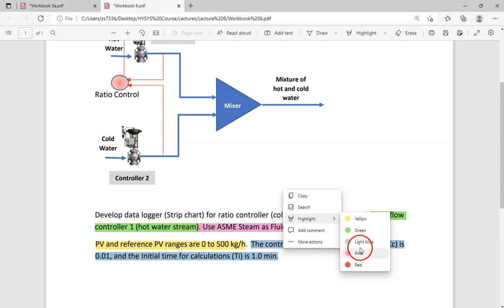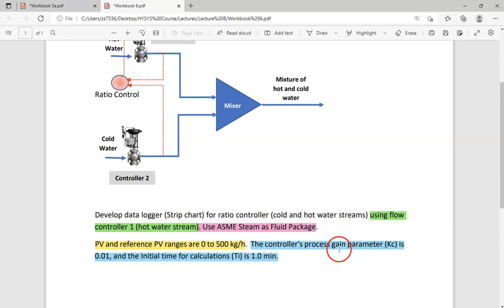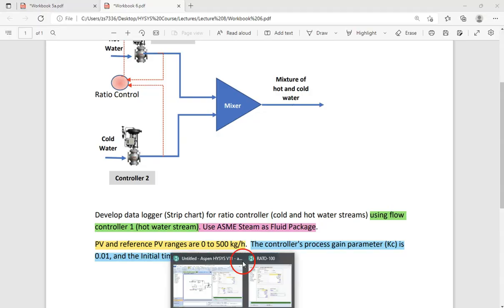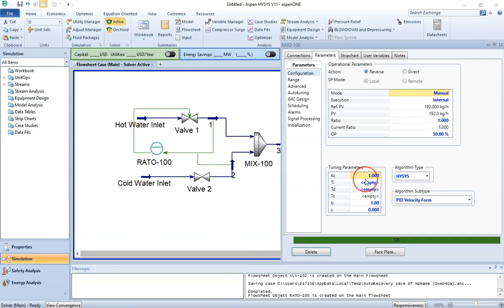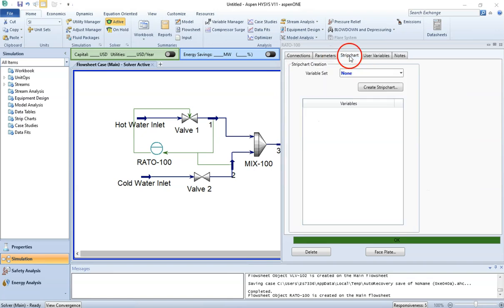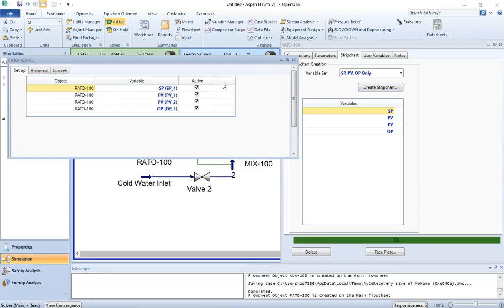Let's take blue color. So the controller K value is 0.01, and the initial time for calculation, which is the integral time, is 1 minute. So this KC is 0.01 and the TI is 1 minute. The next step is we need to develop a strip chart. Go to the strip chart and click on SP and click on create the strip chart.